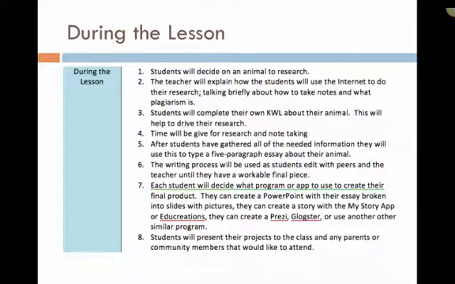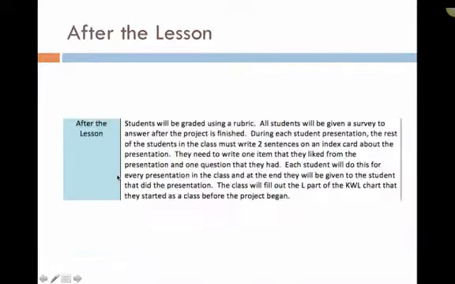Then students will edit with peers, and also the teacher will edit. A lot of times we actually get together with our 5th grade and they help edit our work, which is wonderful. Then the students will decide what program or app to use to create their final product. Most of the students used PowerPoint because we had just done a PowerPoint lesson and project pretty recently, so they're very familiar with it. But they could also use MyStory, Educreations, Prezi, Glogster, something like that. And they're going to present their project.